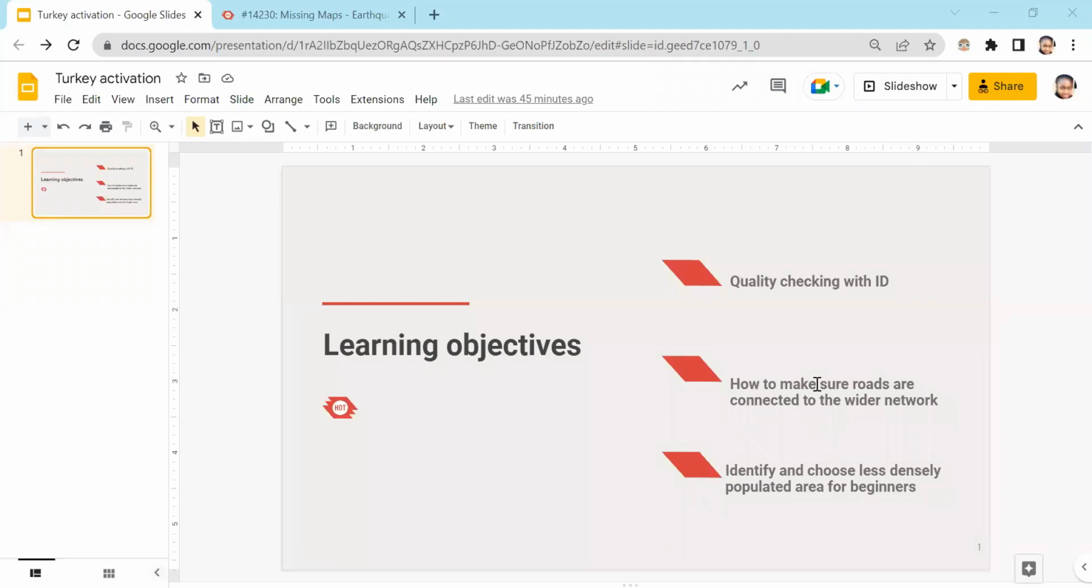Hello everyone. So these are our learning objectives today. We are going to learn how to do quality checks using the iD editor, and how to ensure that roads are well connected within a wider network, and how to identify and choose less densely populated areas for beginner mappers. So I'll start with how to check for different data quality issues using the iD editor.